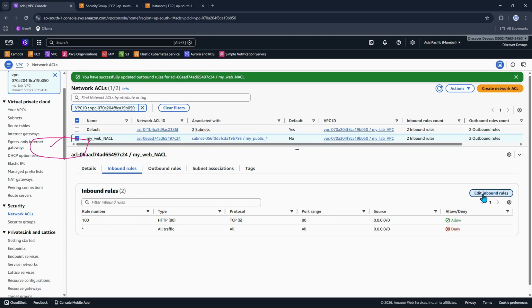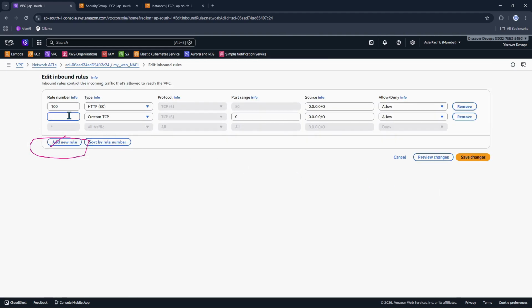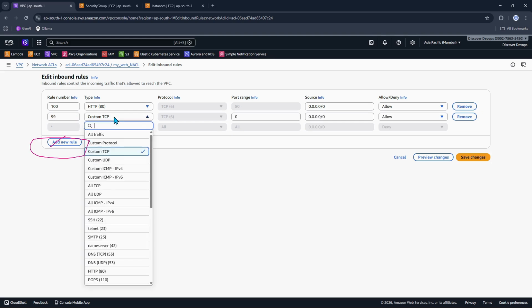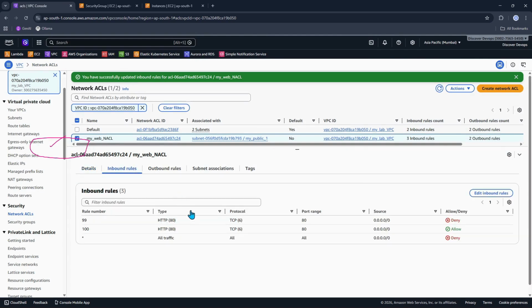Let me show you. Edit rule. I'll create one more rule, rule number 99. 99 is lower than 100. Custom TCP, HTTP, but instead of allow, I'll say deny and save changes. Now how does my inbound rule look? 99 says deny, 100 says allow.